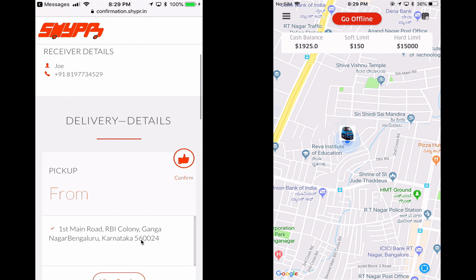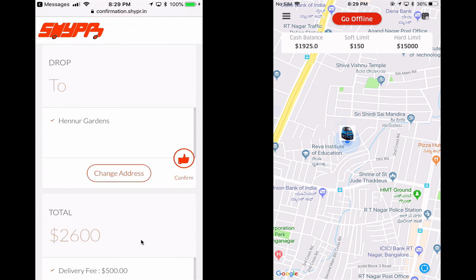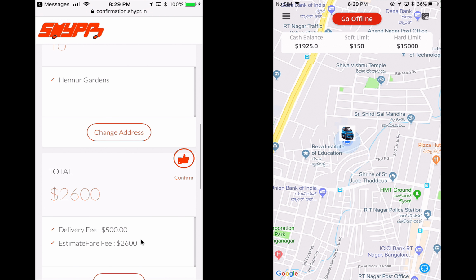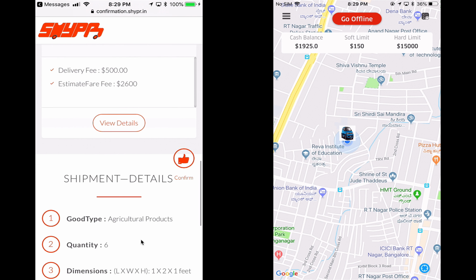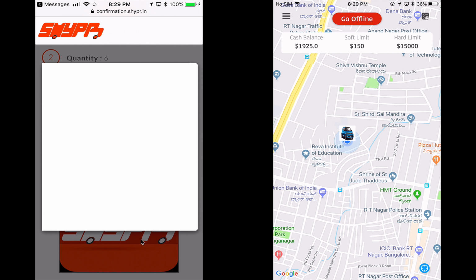And over here, I can see the pickup address, I can see the drop address, and it gives me the ability to change the drop address as well. I can see the fee and the goods type along with the picture.